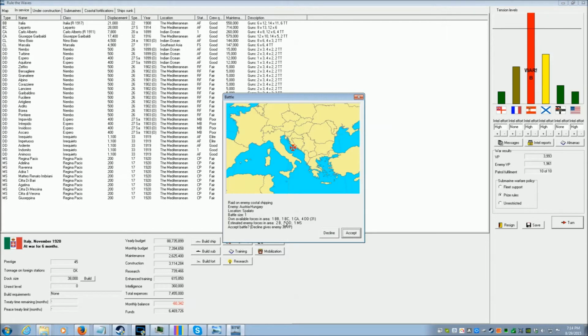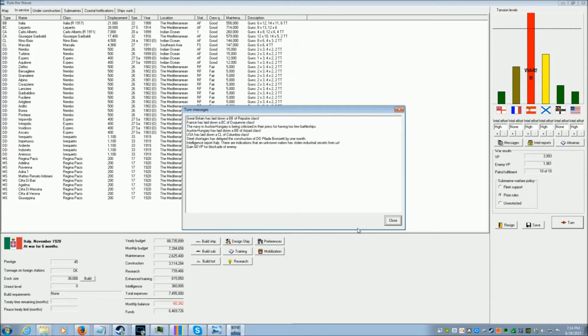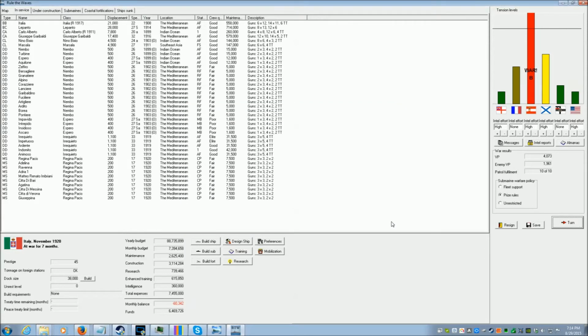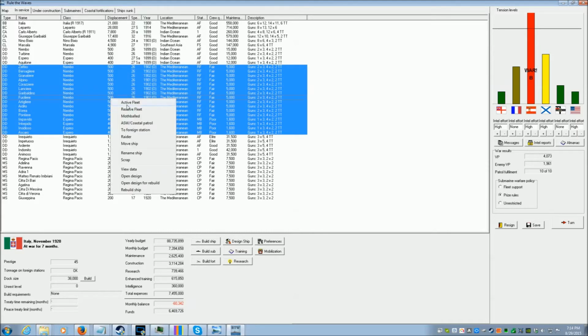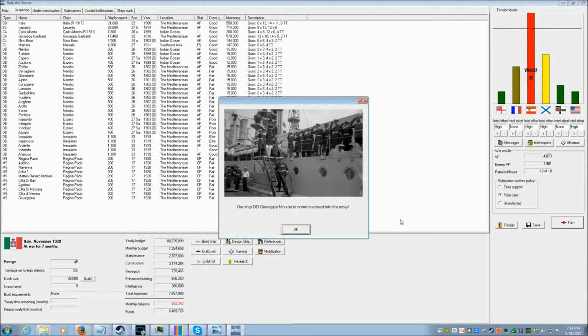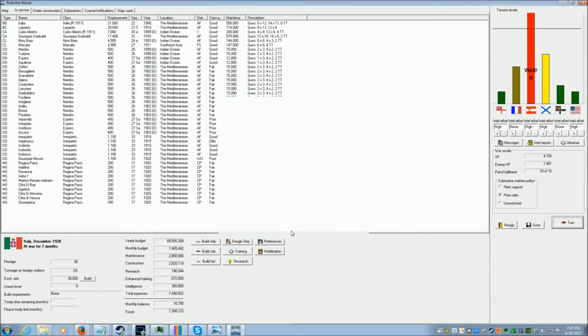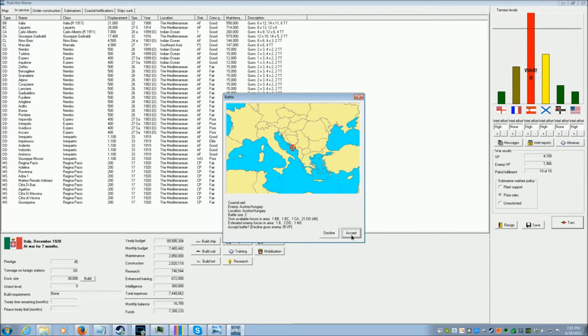Raid on enemy coastal shipping. Austrian Navy declines. Austrian Navy declines. All of you. Just active fleet now. Make the situation for Austria even worse. Fleet battle. Austrian Navy declines.